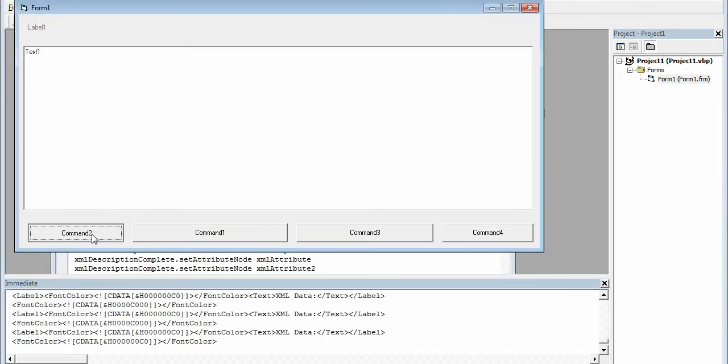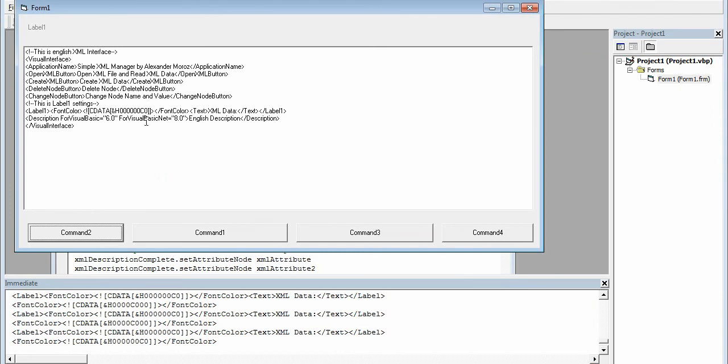I'm going to click command, and here we go. We have command 2 button, which creates our XML from scratch with the logic that we just wrote. And here we go. We have description node, which has one attribute Visual Basic, and its value 6.0. Then inside of that description node we have a second attribute for Visual Basic Net, and its value 8.0.